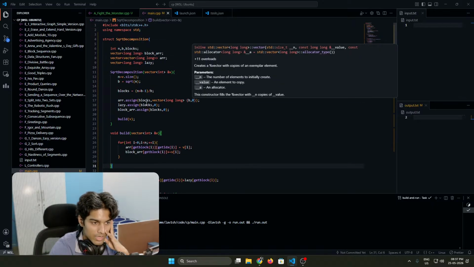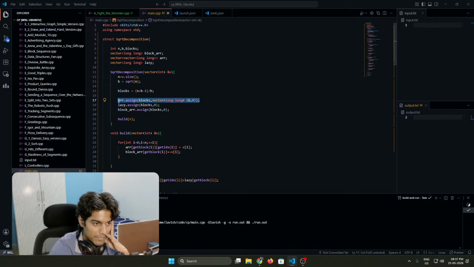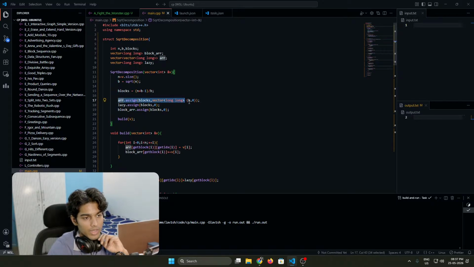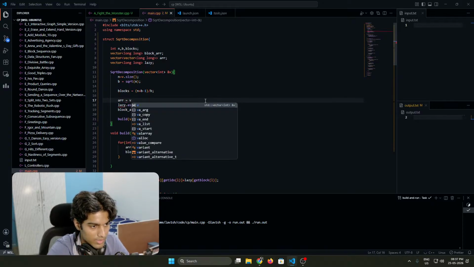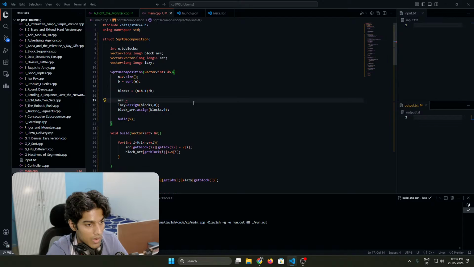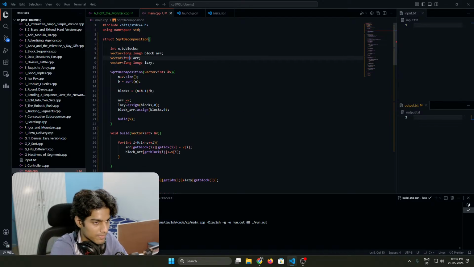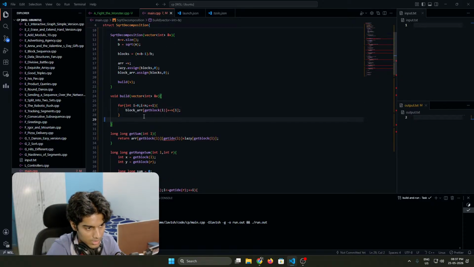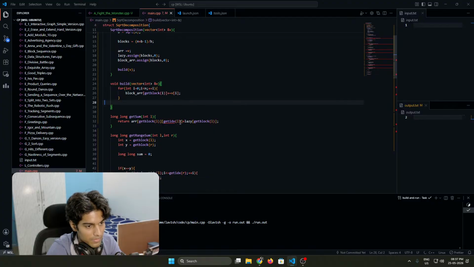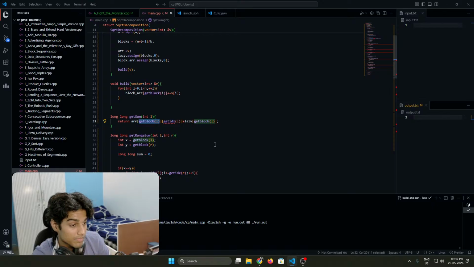Let's convert this into 1D array. Okay, let's do this. ARR equals to V. Wait, what I'm doing? Yep, this is equals to V. This ARR is basically vector of integers. Now we are good. It's updating blocks. Now get sum. This is for point updates, I believe.